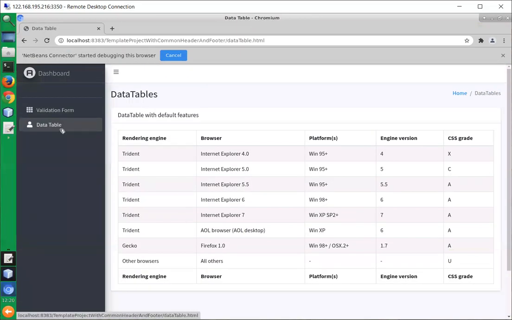So this is most important, because if you have many pages, you could not go and change in every page. So it is very important that you make a common left navigation or common header and footer.